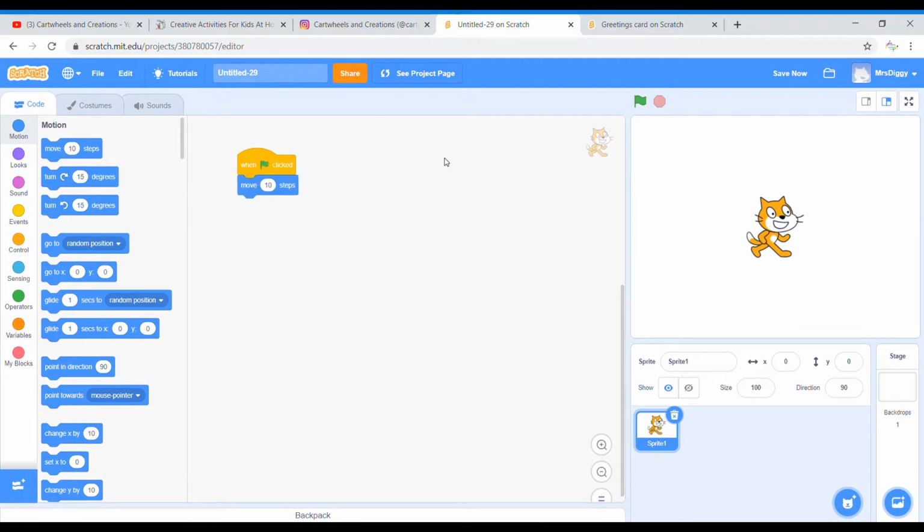Okay, so now if I click my green flag, the character moves 10 steps. And this just enables everything to happen automatically. So you want everything to happen when the person's clicked the green flag or the go button. Okay, so that's just something there.